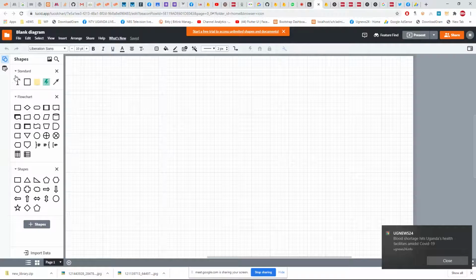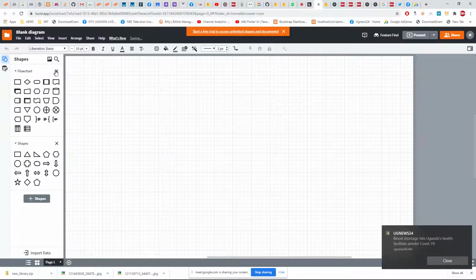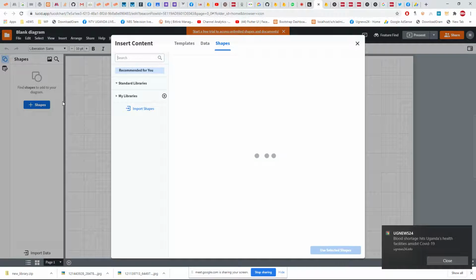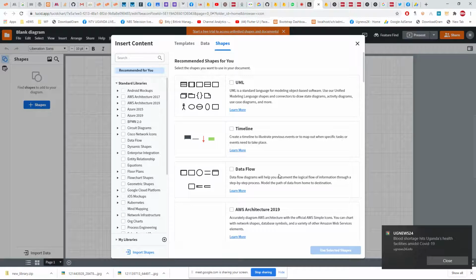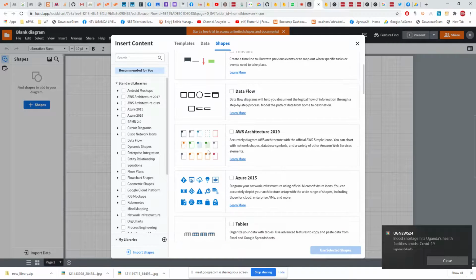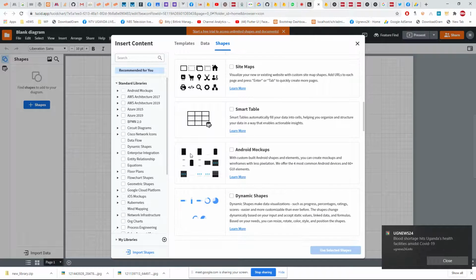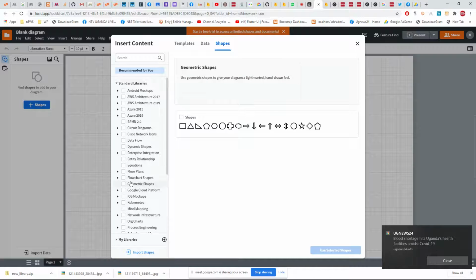You'll find here a lot of shapes that you can use. Lucid Chart is used for modeling so many things, but for me, I'm just interested in entity diagrams. So I can click here on search, or I can click on add shape. When I click on add shape, they bring me different shapes that I can use. There are so many here: data flow grouped together, Microsoft Azure, smart tables, many categories.